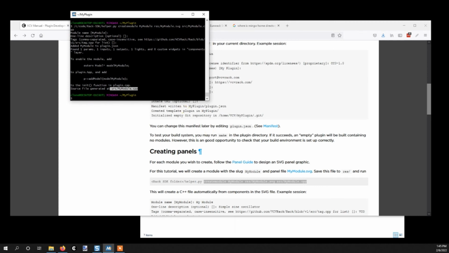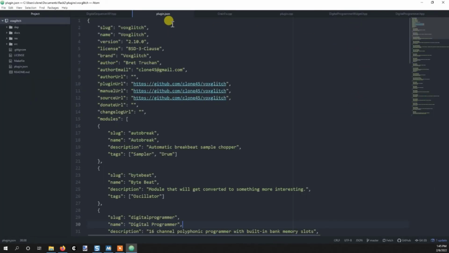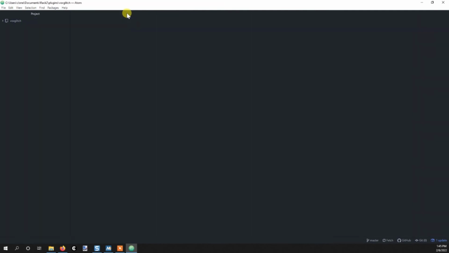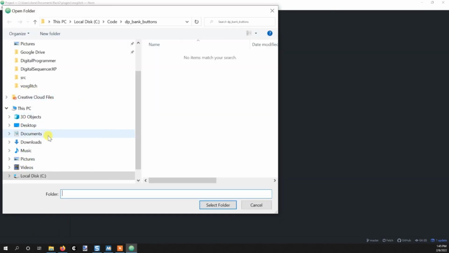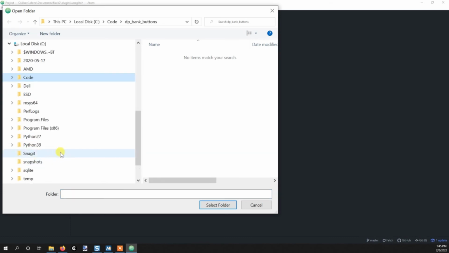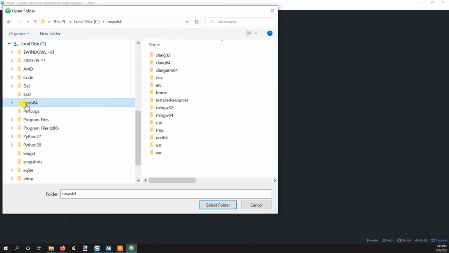I am going to pull open my editor. I use an Atom editor, so it looks like we're going to have to make some changes. Okay, so it's pulling up my Vox Glitch folder, my actual development environment. We are going to add basically a new project. So I'm going to say add project folder, and let's see, where the heck is it? This is in the MSys64, right? And then we go to home and clone, and then there's my plugin.